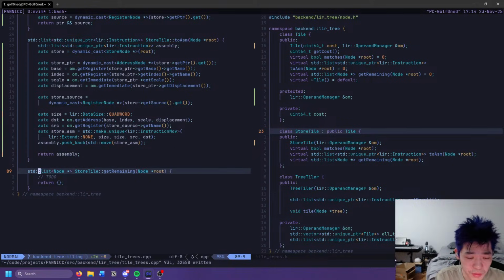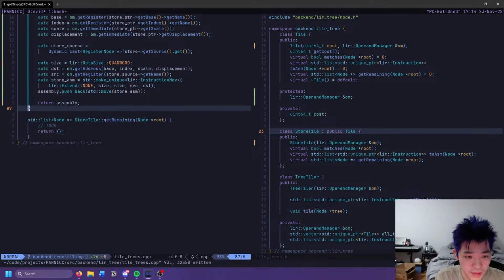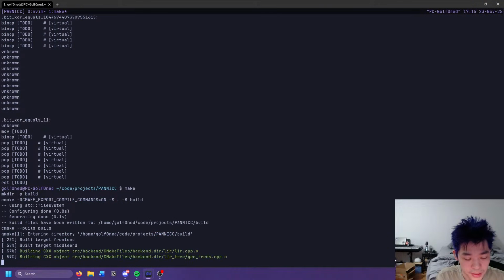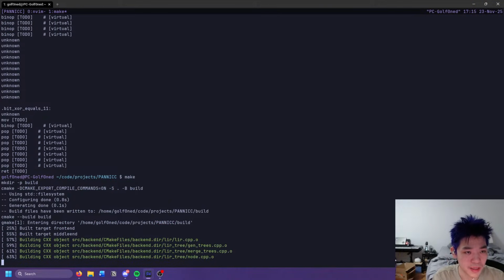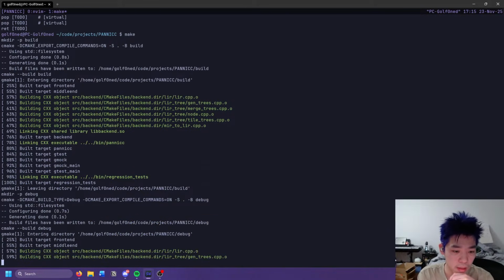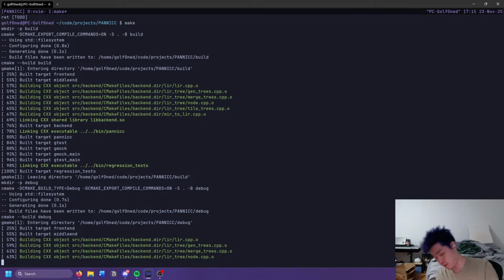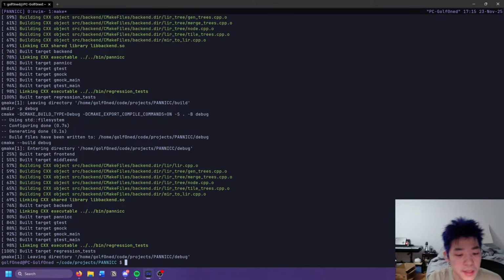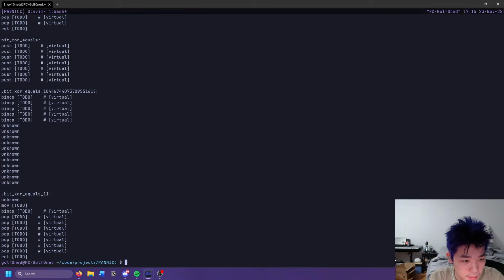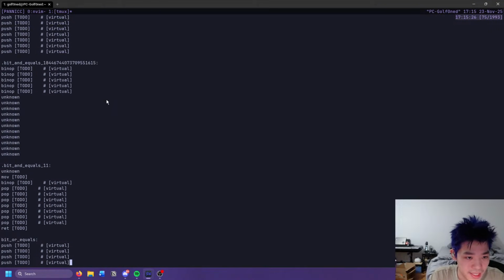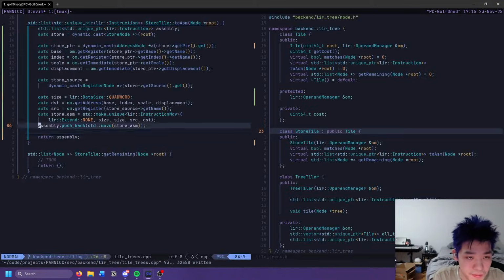I'm just gonna assume that this eats up the node for now. I'm not gonna worry about the remaining stuff. And just hopefully this prints something interesting out of the unknowns. And if I run it without opt, I think we should get something out of it. Let's see what happens. So that's a lot of unknowns still. That's not ideal.